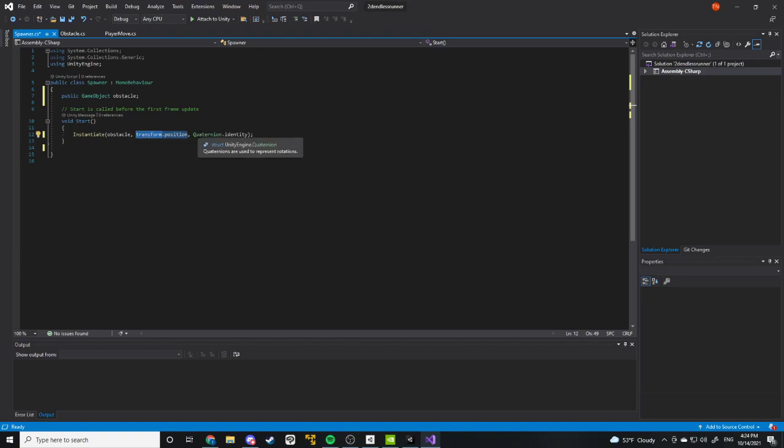And then Quaternion.identity is used for rotations. By putting this in, it essentially just retains the original rotation of the instantiated game object. In this case, we don't want the spawned object to be altered in any way. So that's basically it. And then once it's served its task of spawning the game object, we can just go ahead and destroy this thing. So we can do Destroy(gameObject). And this will just wipe the spawner from your game.